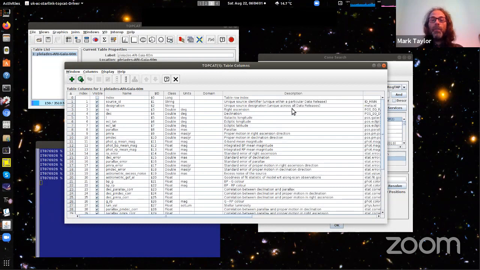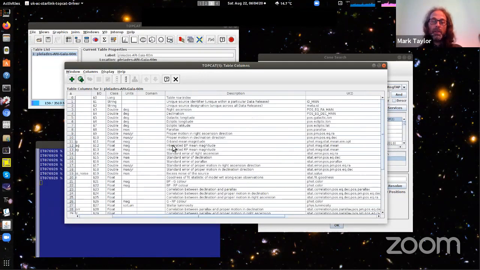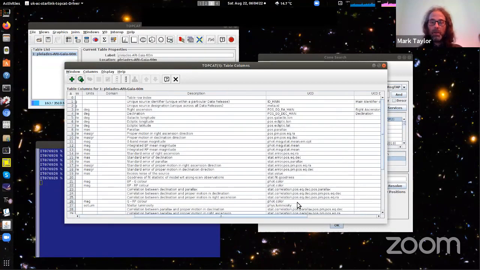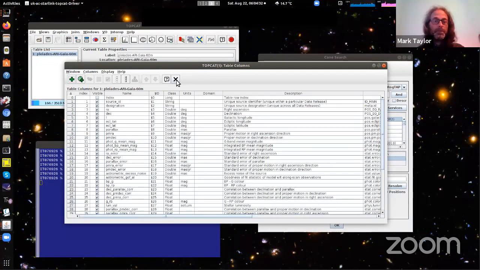And if the service providing the table has put it in there, it's got maybe a human readable description of these columns as well. So if FOTBP mean mag doesn't mean anything to you, then perhaps what's written over here tells you more. There's also this UCD column, which does the same thing but in a way the computer can understand. You don't really need to look at that, but it's there for machine readable purposes. So that's the table metadata.